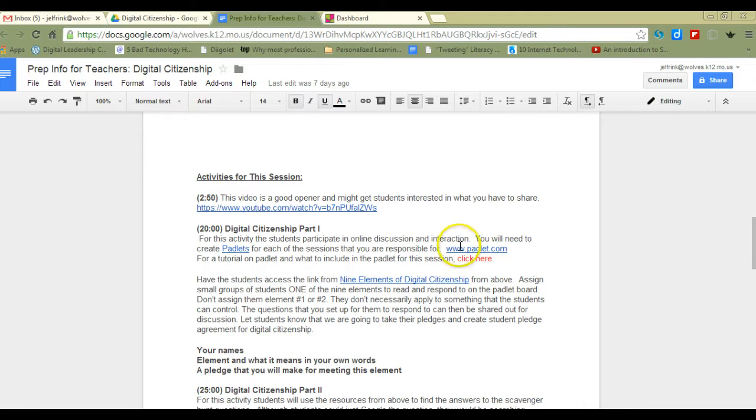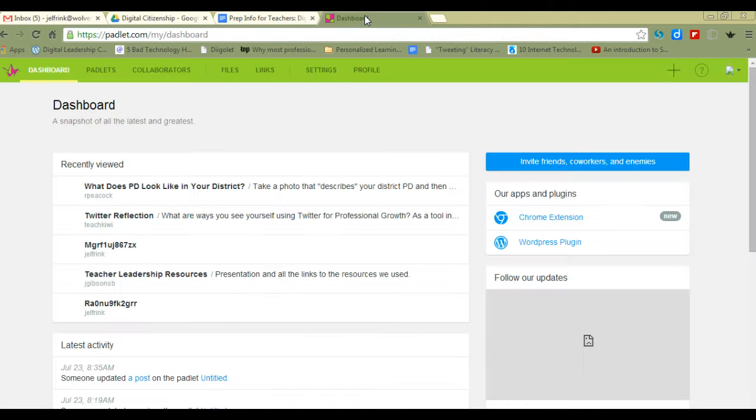The link for Padlet will be here in the document that you will be using during that day, or you can link to it from Padlet.com. I believe you have to have a Padlet account, which is free, in order to do this, so you might want to check that ahead of time and make sure you have your Padlet account set up.